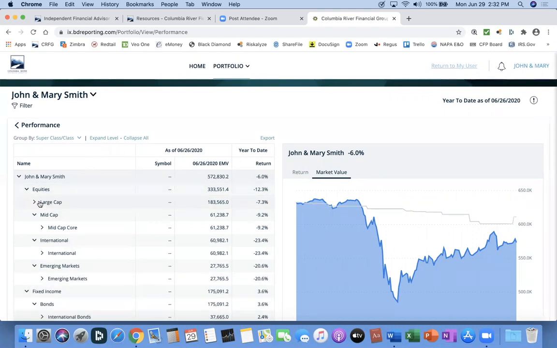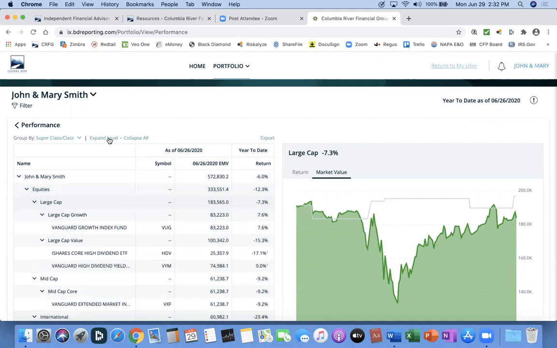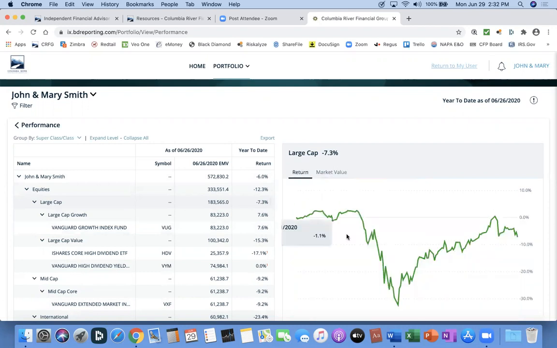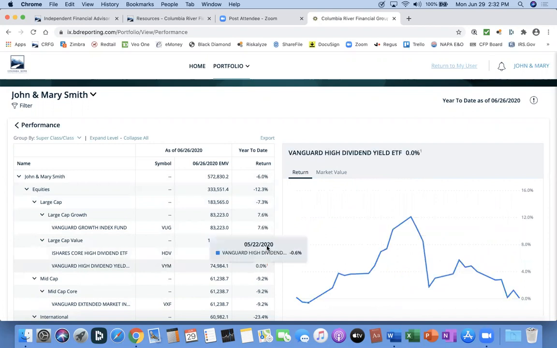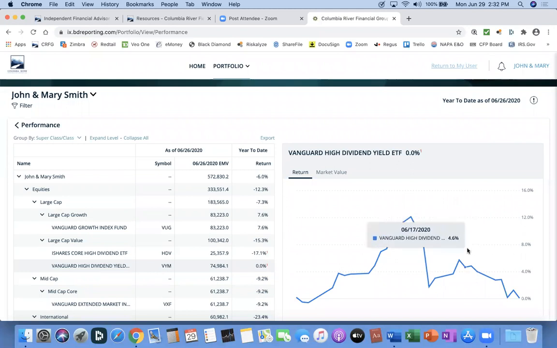And when you look at large cap stocks, it shows you the difference between large cap growth and large cap value. And when you actually drill down even further, it gives you the actual holding that the person has in large cap growth. So you can see here, VUG is their large cap growth holding, and it gives the performance of that holding. And over here, you can see the return of that holding, and any holding you select will change that over. So you can see how the different portfolio holdings have performed.